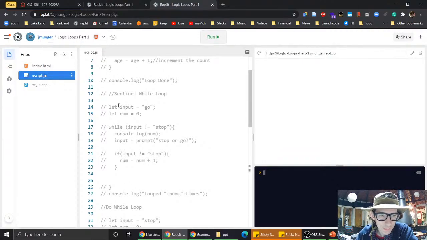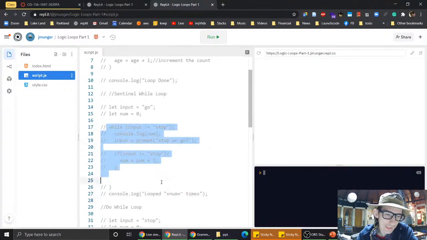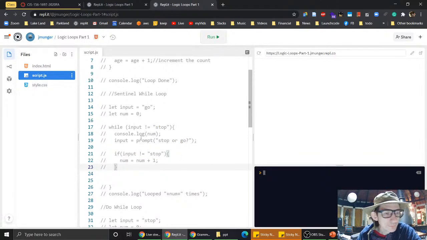And that is a while loop that's based on a non-numerical value. It's called a sentinel value, and you use that to turn the loop on and off. So down here, remember, we were asking the user for input, and then it counted how many times they said anything but stop, and once they say stop, it stops. And we set it up to be that way.